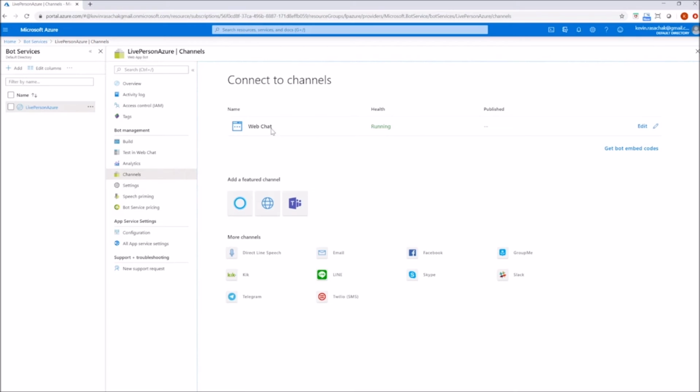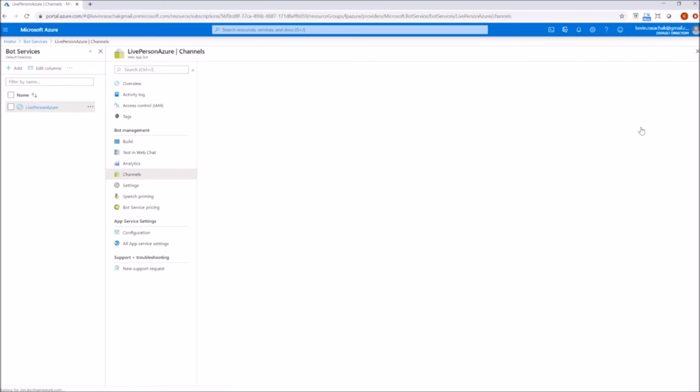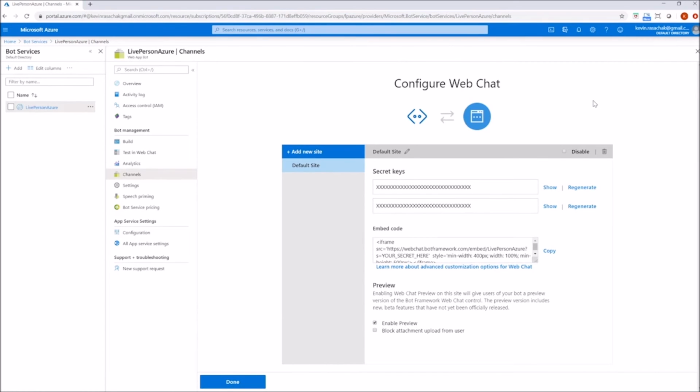Here within the named web chat channel, on the right side is Edit. Here you'll be able to retrieve the direct line secret, which can be found within that Edit field. Go ahead and select Show to display the key, copy and save this for later use, to be used within LiveEngage in just a moment.